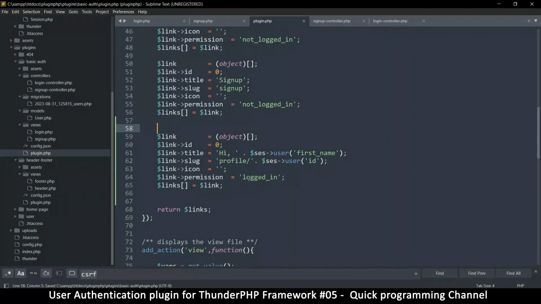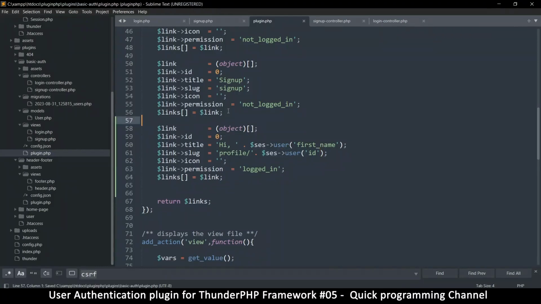Wait. Yeah, this is the key access, right? Now if the user is not logged in, this will return empty, I guess, which doesn't matter. Okay, so there's a permission there, right?